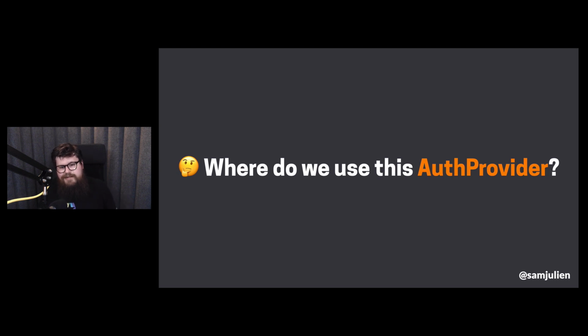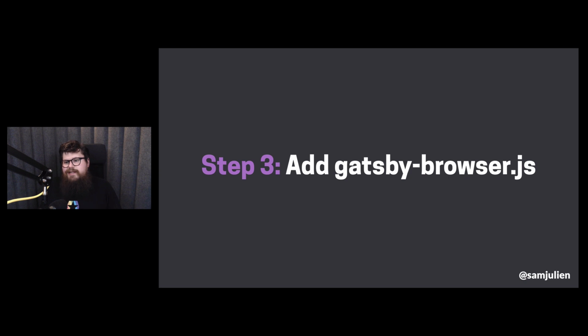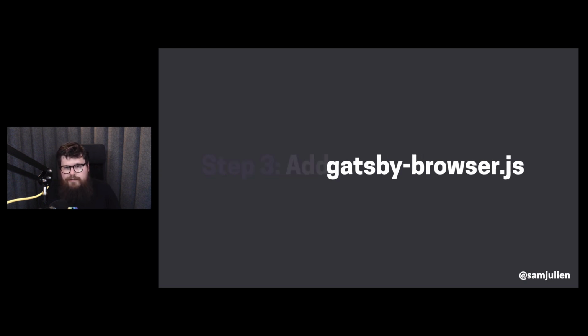Okay, we're finally going to answer the question of where we use the auth provider. We're going to use it in gatsby-browser.js, and this is another area that the recipe can help us with.